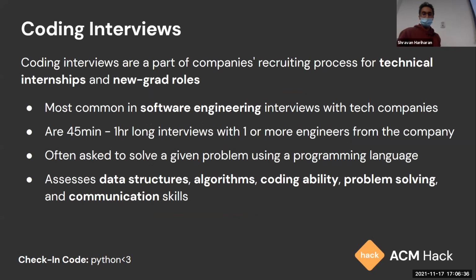All right, let's talk about coding interviews. So to explain coding interviews a bit, they are basically a portion of the hiring process for technical internships and new grad roles for companies. Whenever you apply to a job, there's some kind of interview process if it's any type of competent job. And usually interview processes will assess different things. And coding interviews are one of the interview types when you're interviewing with companies for technical roles.